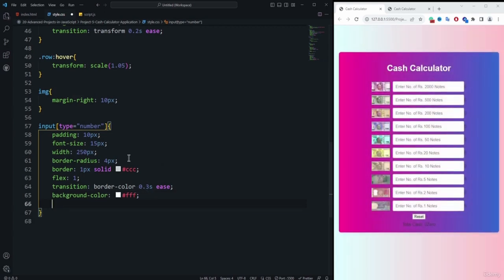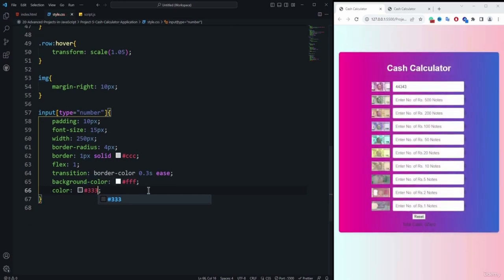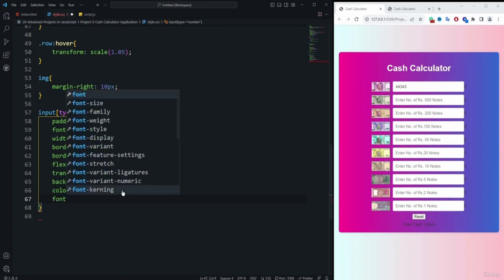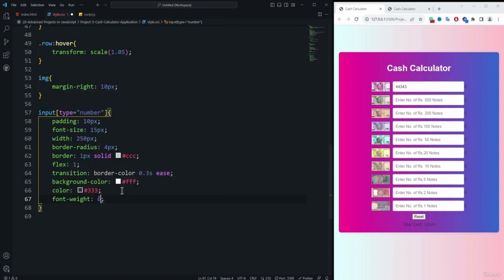Alright, and then we need to add here a color property, meaning once we add the text here, right now if we add the number, we want to add the color as well. So color hashtag three times 3. Alright, background color, color, and then we need to add here a font weight property. Font weight is going to be 600. You can see now it will become more bold. Okay, so the text will become more bold. Okay guys, so this is for the input type element.